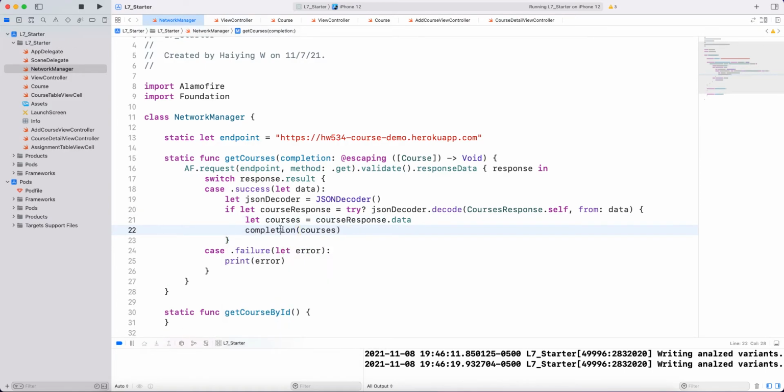So what's going to happen is once it successfully decodes the JSON that we get, it's going to get the courses from the courseResponse data, and then it's going to call this completion(courses). And whenever you call getCourses, you have to pass in what you want it to do with the courses that you get from this response.